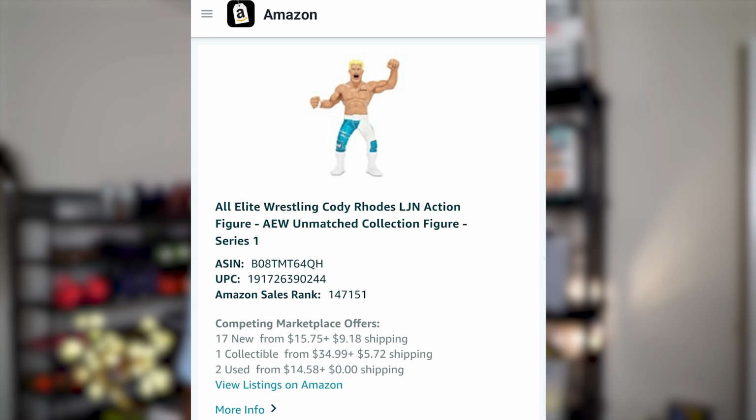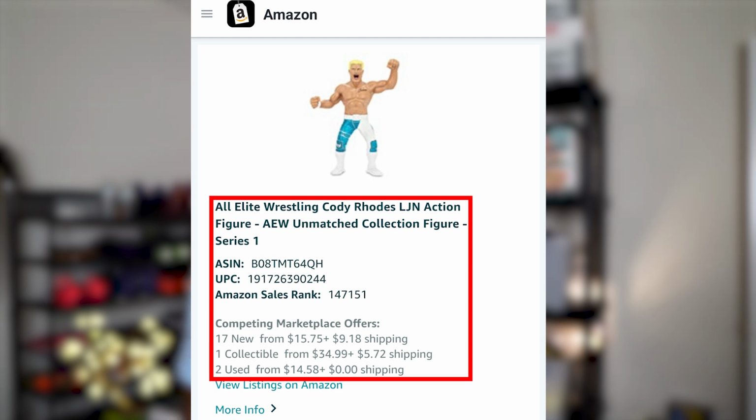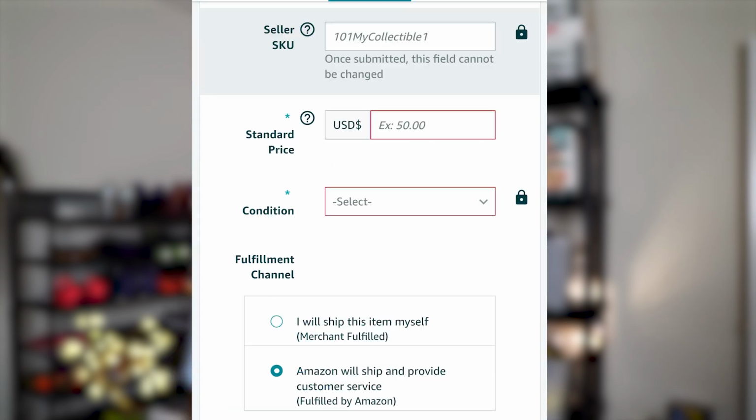Now, once you're on the listing creation page, at the top, it is going to give you an overview of that product ASIN, the Amazon sales rank, and then also the competing marketplace offers. Now, if you scroll down on this page, this is where you're going to be filling out all of your information, to include the seller SKU, the standard price, the condition, and then the fulfillment channel.